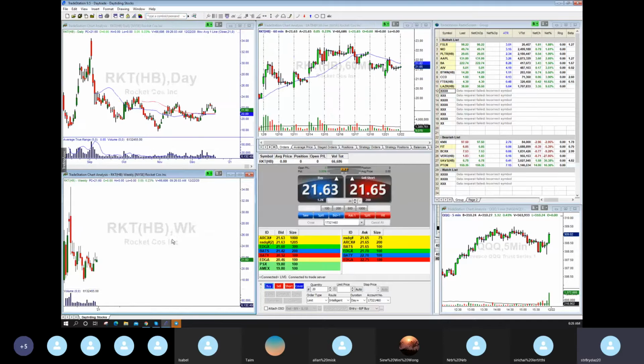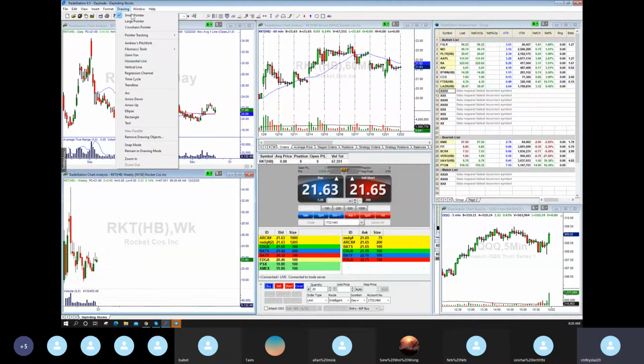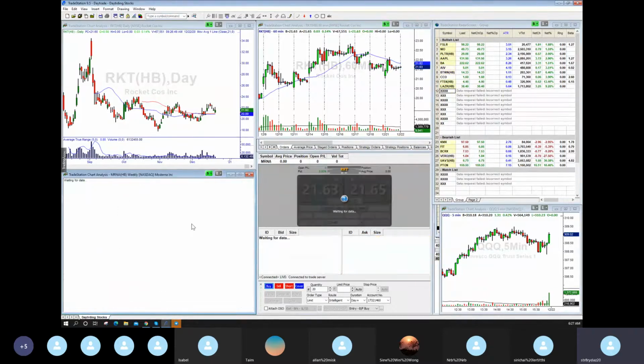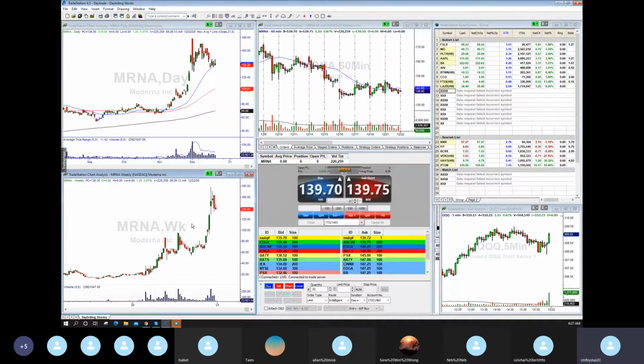Here's Rocket. Rocket has no gap up, but it's also setting up as a swing play, kind of the same thing. All we need on Rocket is this. This is what needs to happen on Rocket. There's a nice little consolidation. You've got a little bit of a downtrend. You take out this downtrend, it's off to the races here. Myrna is gapping up a little bit. I'm not interested in Myrna.